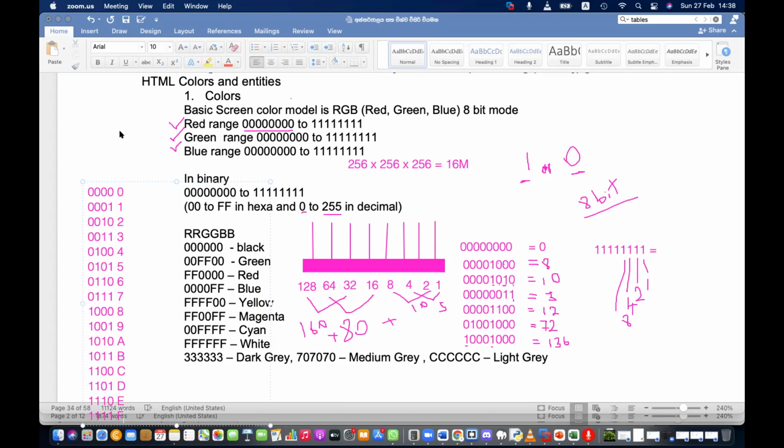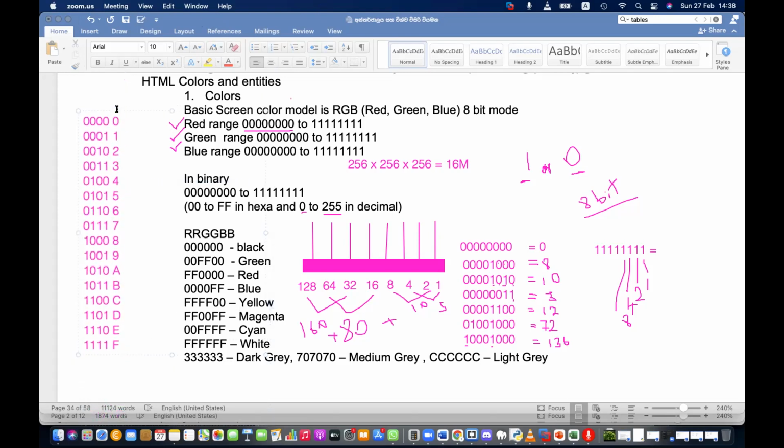Can you write down this table quickly? So this is the hexadecimal table. These are the hexadecimal digits.